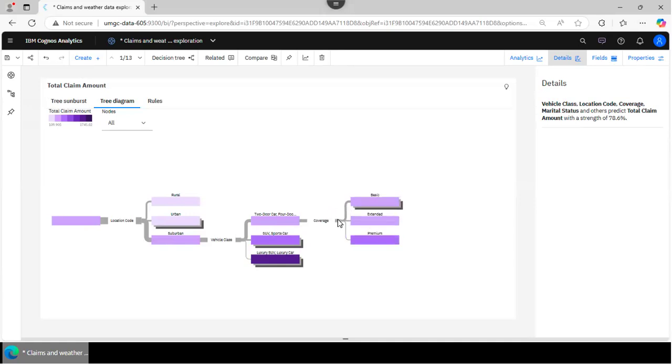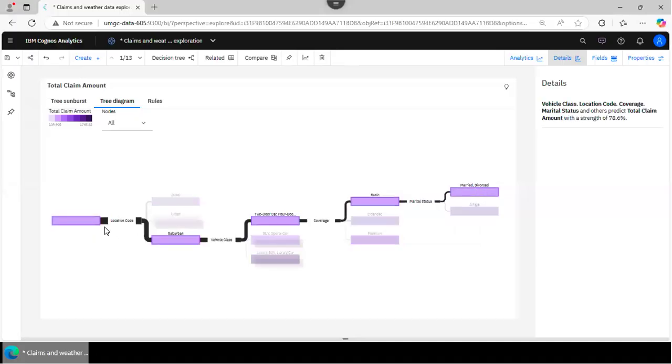So next I'm looking at my coverage. If it's extended or premium, we know the answer, right? But if it's basic, we keep going. See that until we reach the terminal node. And again, if I highlight it, this is my rule. See this, in this case, location code is suburban. The vehicle class is two or four door car. Coverage is basic and person is married or divorced.